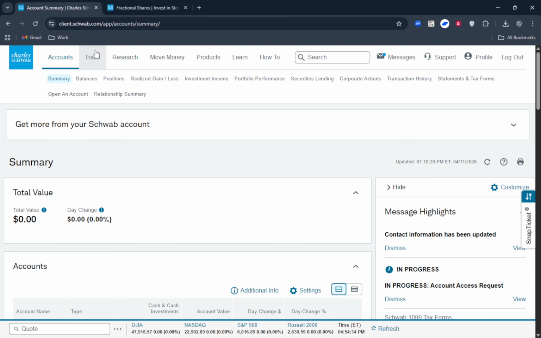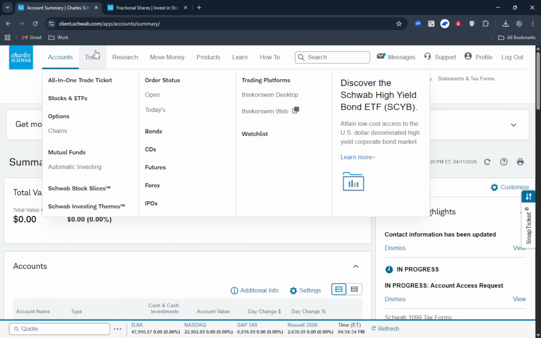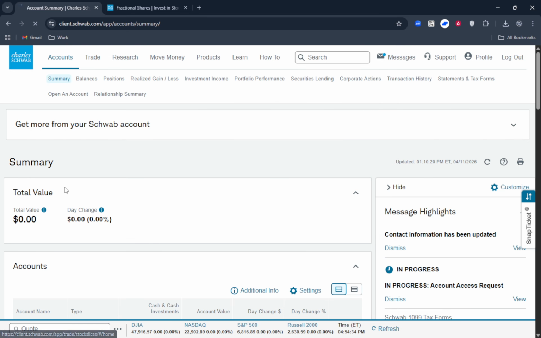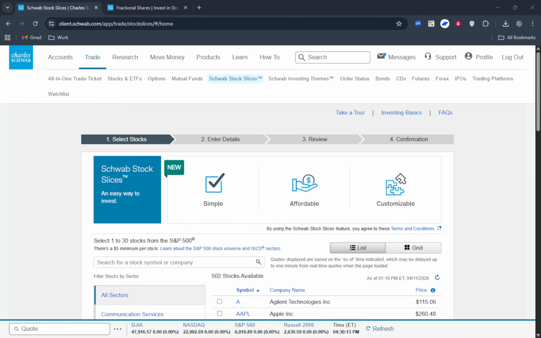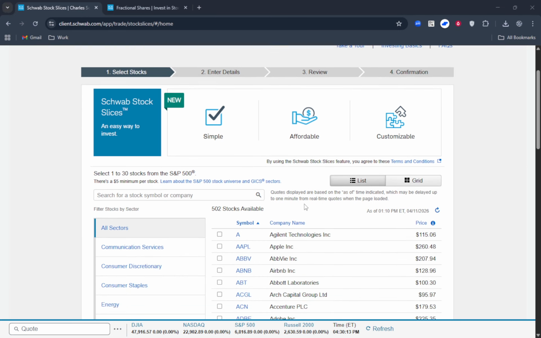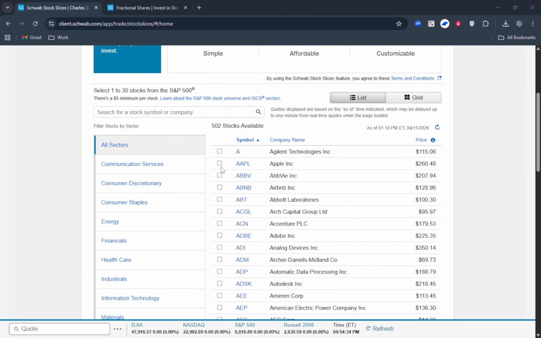Next, navigate to the Stock Slices tool. Open the trade menu and choose Stock Slices. This is Schwab's dedicated experience for fractional investing, designed to walk you through selecting companies and choosing an amount to invest. Now, choose the stocks you want.